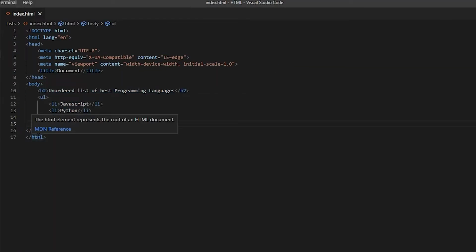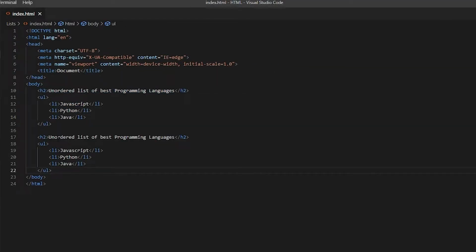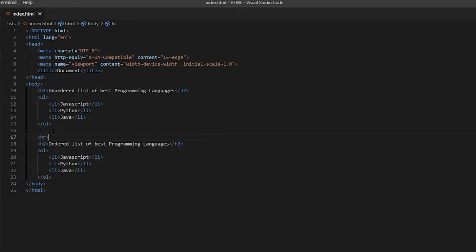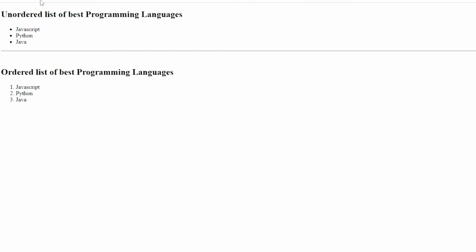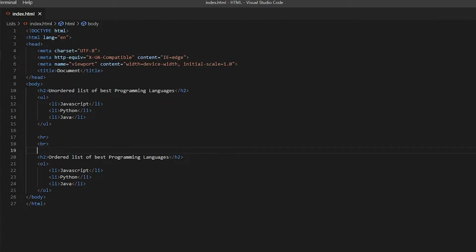For the ordered list, we'll just copy everything we did for the unordered list and replace the UL to OL. Then we add an HR tag and a BR tag. The HR tag is used to add a horizontal line, and the BR tag is a break. This is used to go to a new line. We can see the difference between an unordered list and an ordered list here. In ordered list, we have the elements ordered and numbered incrementally, while the unordered list has dots to indicate the new list items.